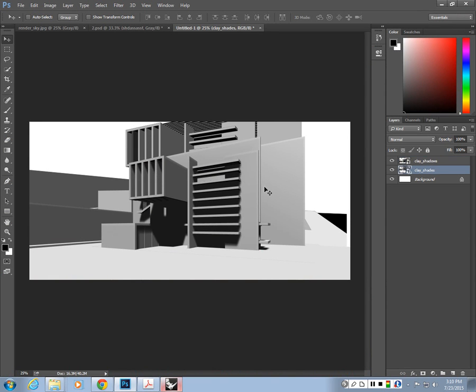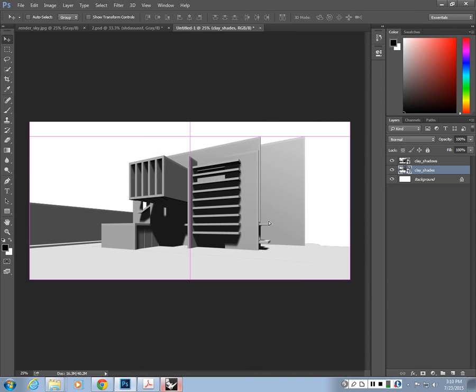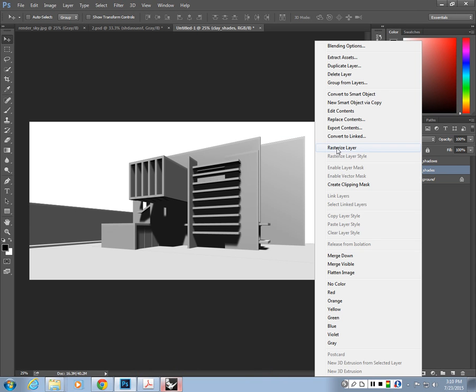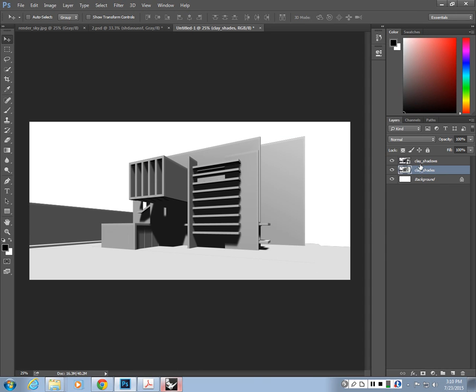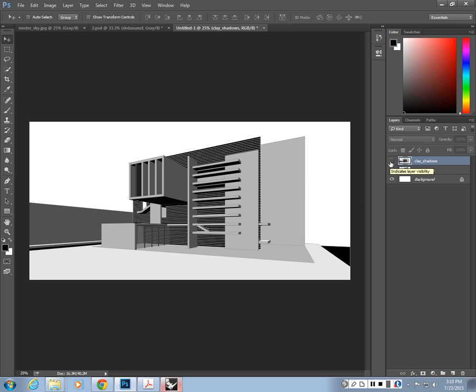Now, when you click and drop an image, you get this smart object option, and what I want you to do is select both of them separately and rasterize them so that you convert them into pixels. So right click on these layers and rasterize them. So these are basically the two layers I have. I have shadows on one layer, and I have shades on another layer.